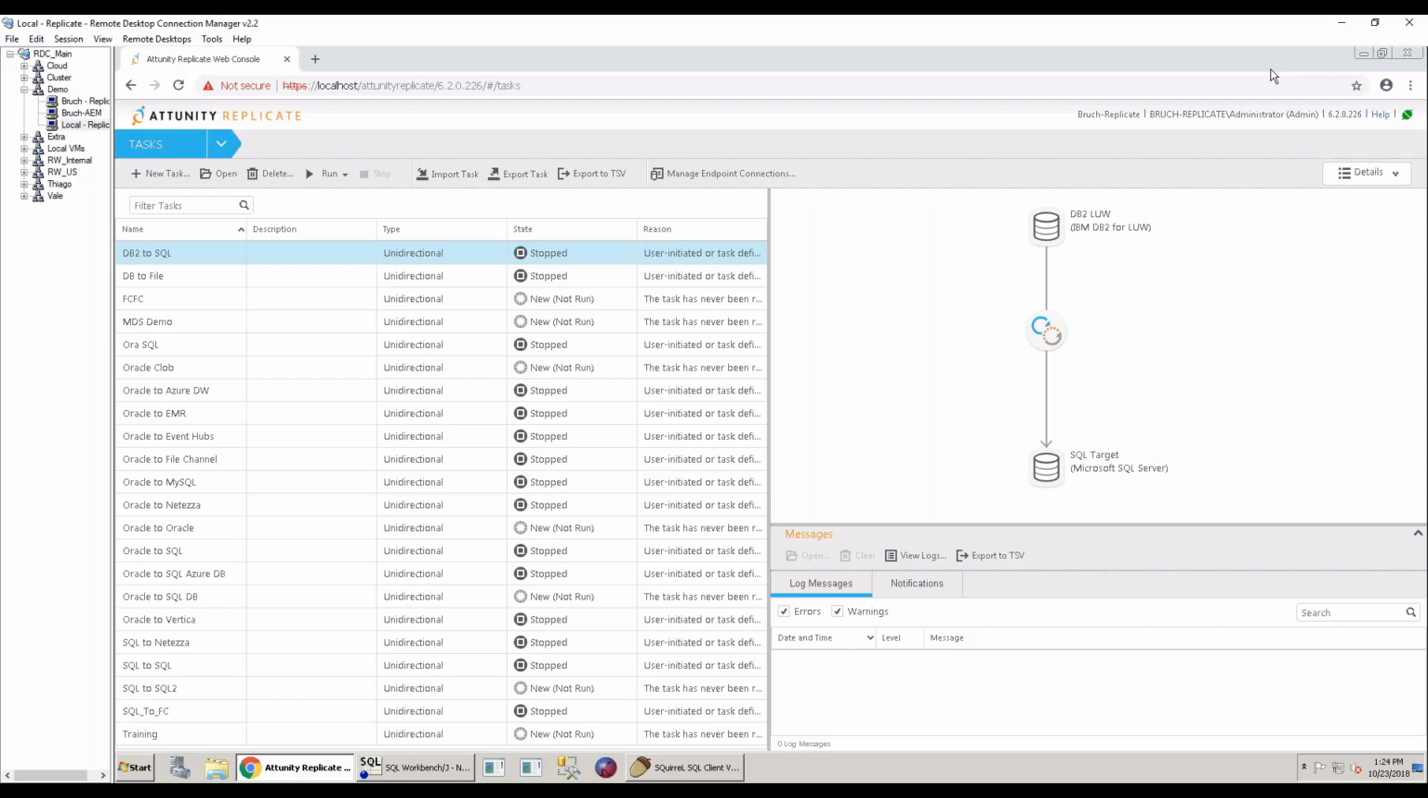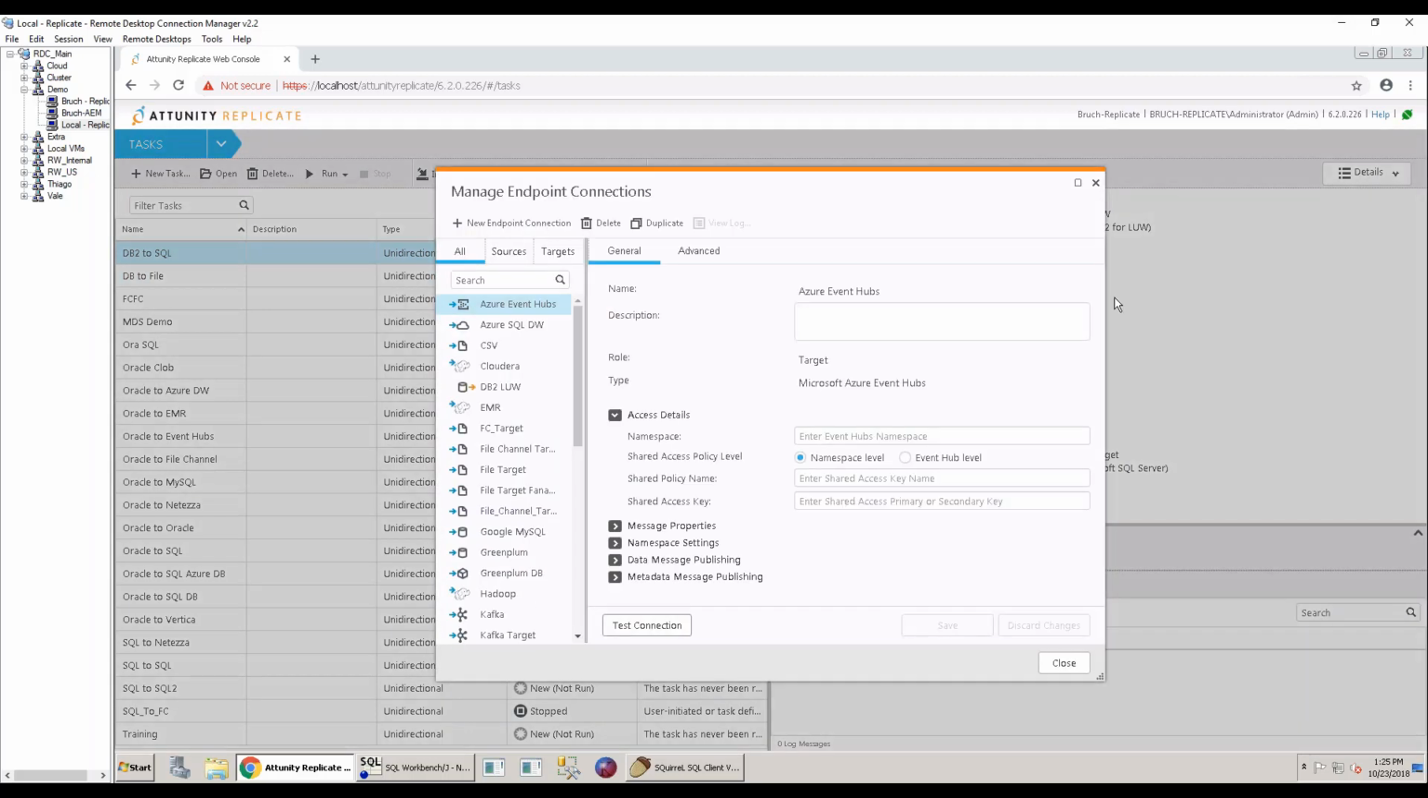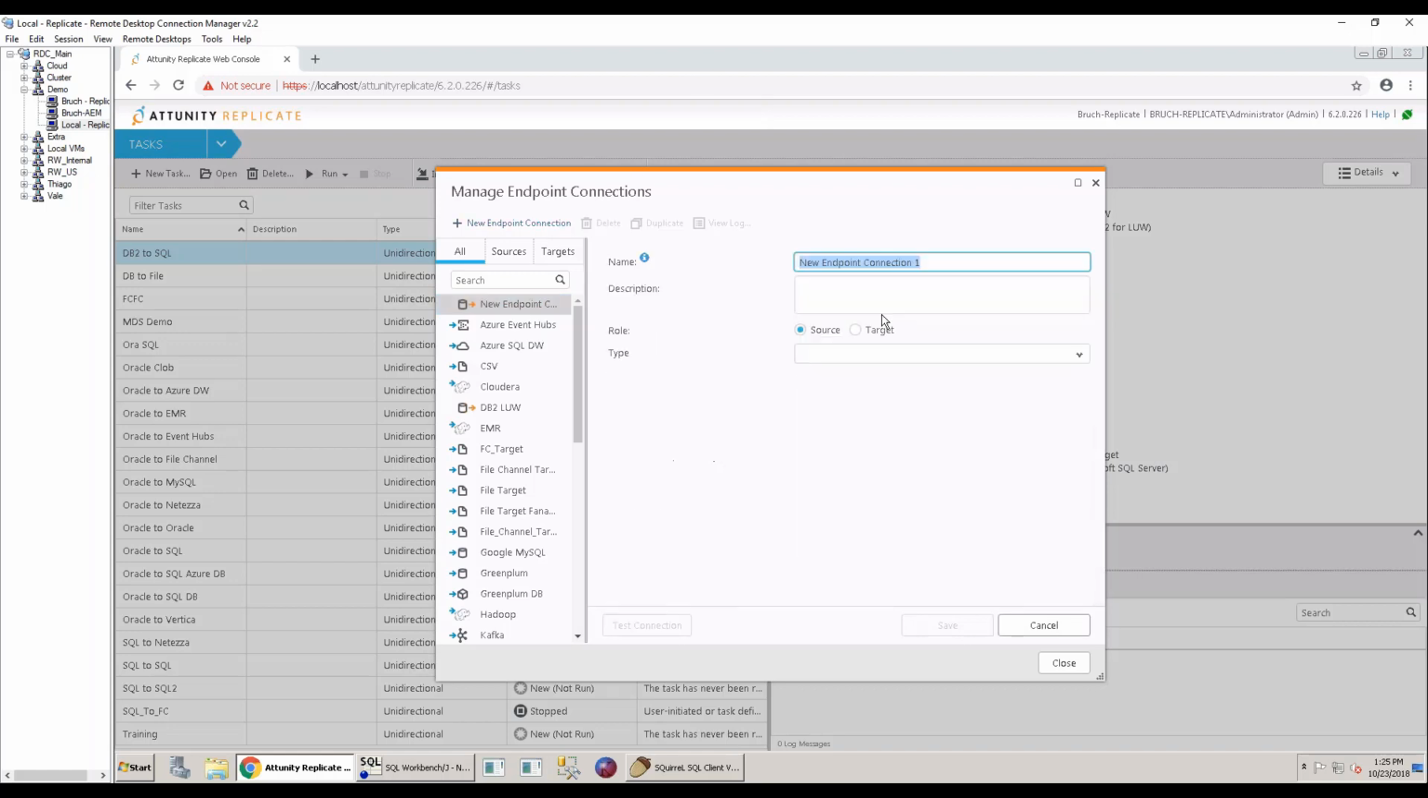So Replicate is the middleman. The first thing that we have to do when we connect to Replicate is establish the connection between Replicate and my source database, where I'm going to pull the data from, and between Replicate and my target database, where the data is going to. I do that by going to Manage Endpoint Connections. When I click on Manage Endpoint Connections here, I have the option to add a new endpoint.